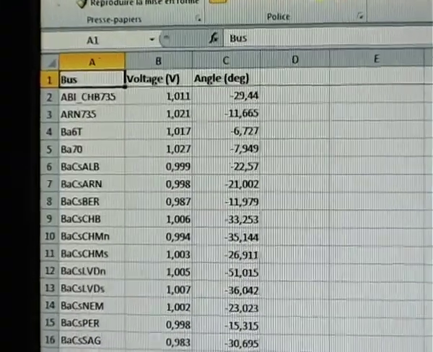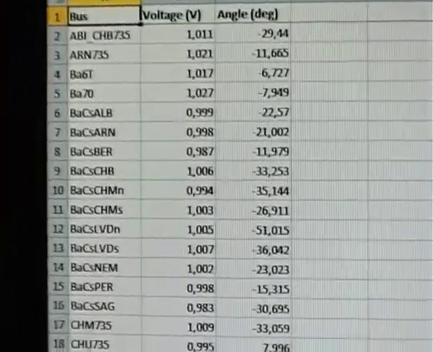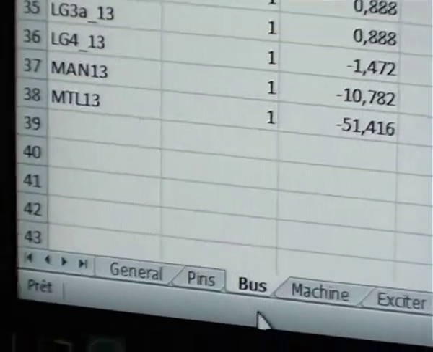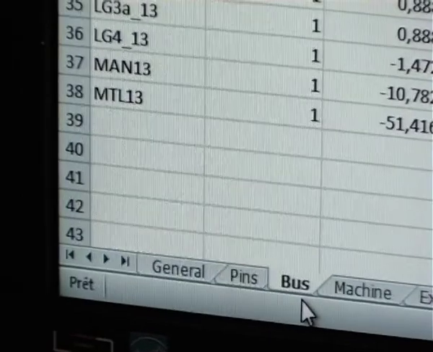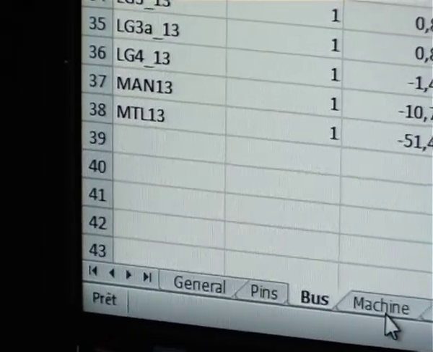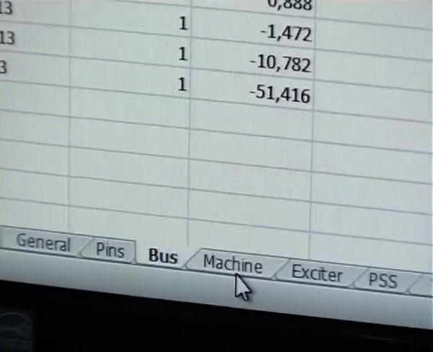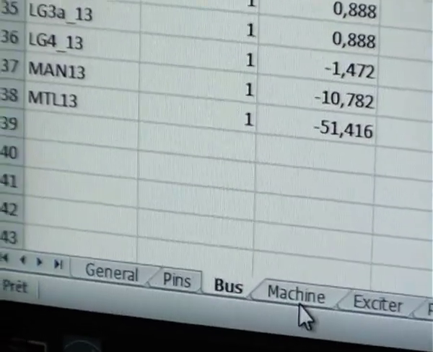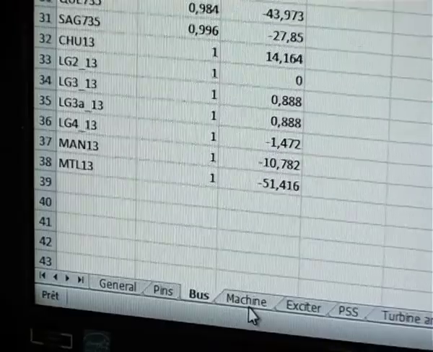This Excel spreadsheet contains several tabs. As we can see, there is a tab in which you specify all the buses in your system. A tab in which you specify all the machines in your model. A tab for your exciters, power system stabilizers, and other models that comprise your grid.